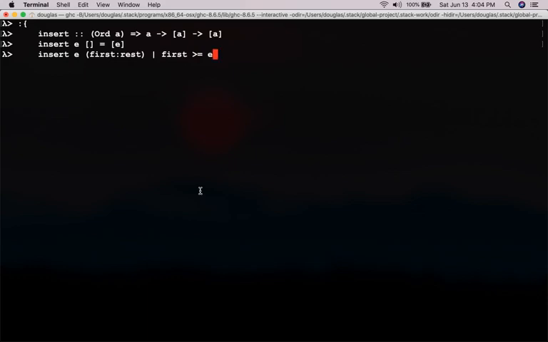Here we have a problem, because what if we have a list like 1, 2, 3, 100, and I'm inserting 99? Hold on one second. If the first value is greater than or equal to E, then I'm going to have E cons, you actually pronounce it cons, E cons, well, now hold on one second.